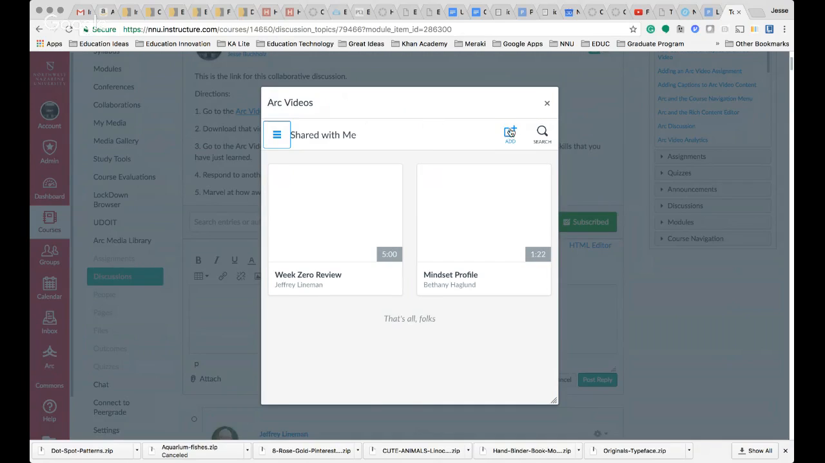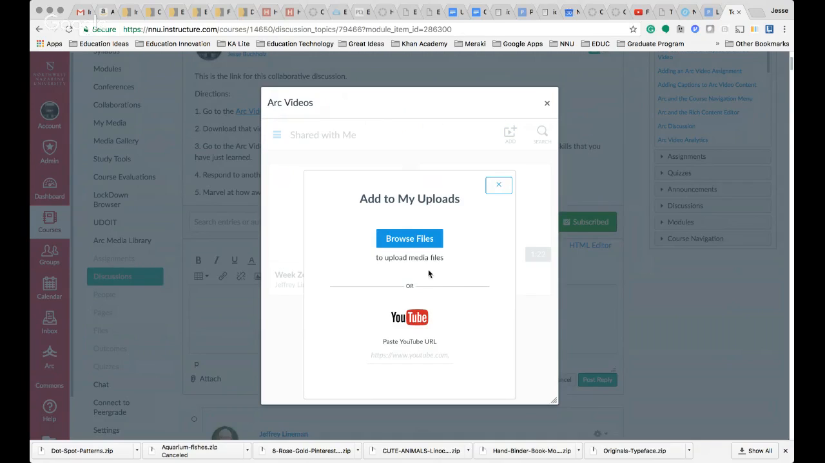Adding video is really simple. You just click the little add button. You can browse and grab a file from your uploads or from your computer, something that you've created, or you can go to YouTube and post the YouTube URL right there as well. Then that will grab that video and bring it into your ARC collection.